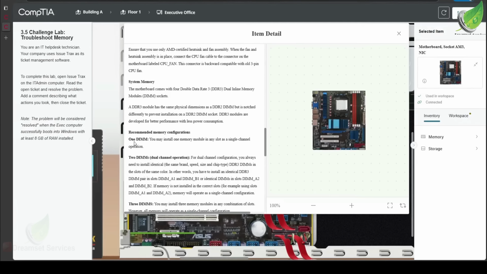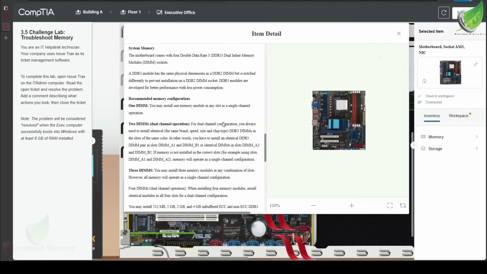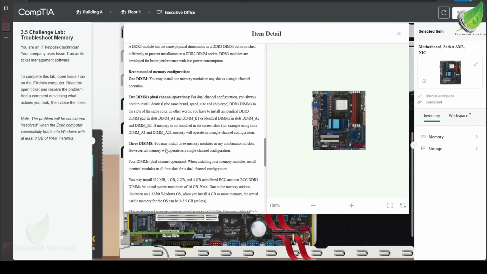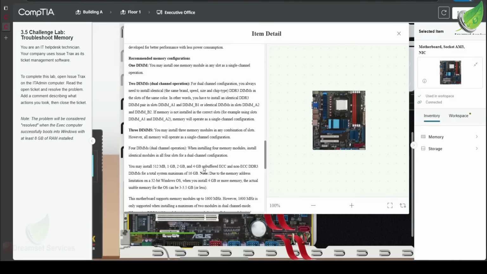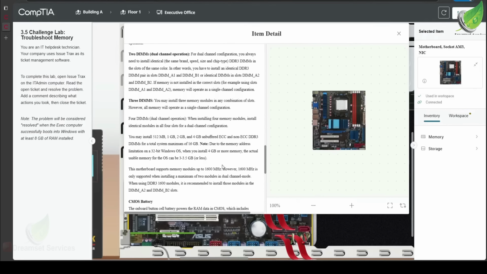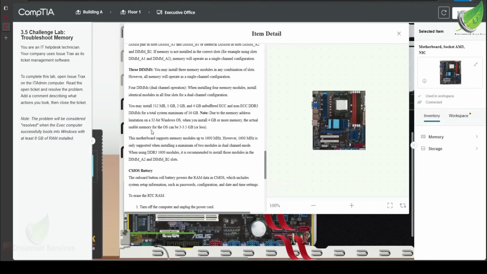Okay, so recommended memory configuration. On DIMM 1, you may install one memory module in any slot as a single channel operation. On DIMM 2 and DIMM 3, you may install 3 memory modules in any combination of these slots. However, all memory will operate as a single channel configuration. Okay, so this motherboard supports memory modules up to 1600 megahertz.